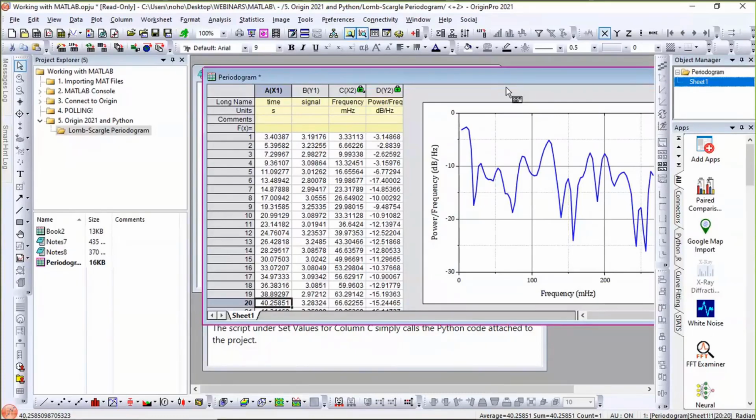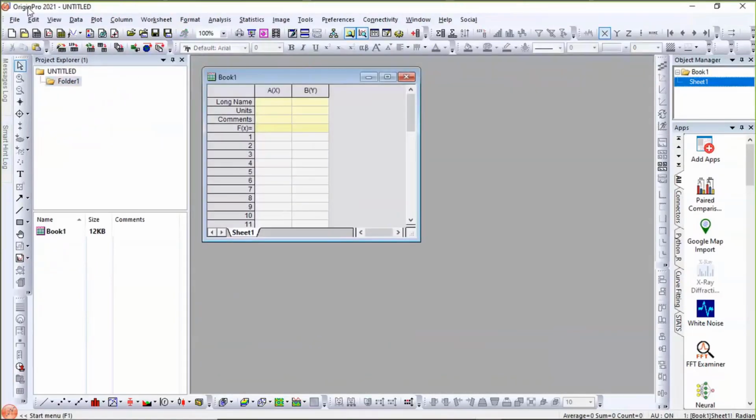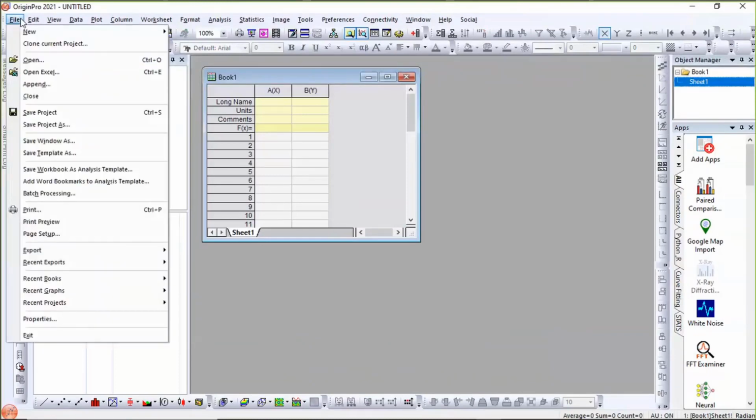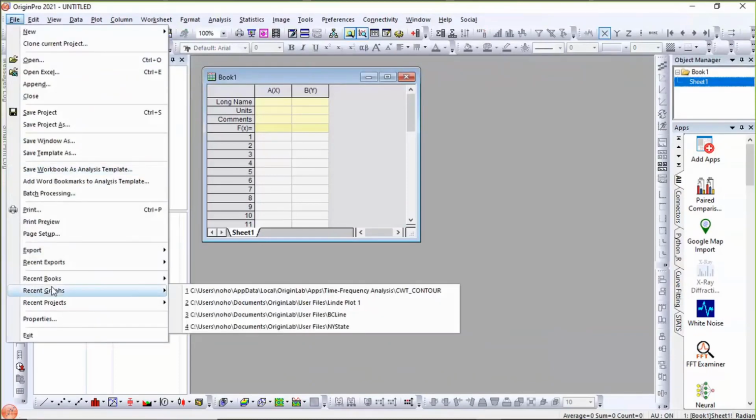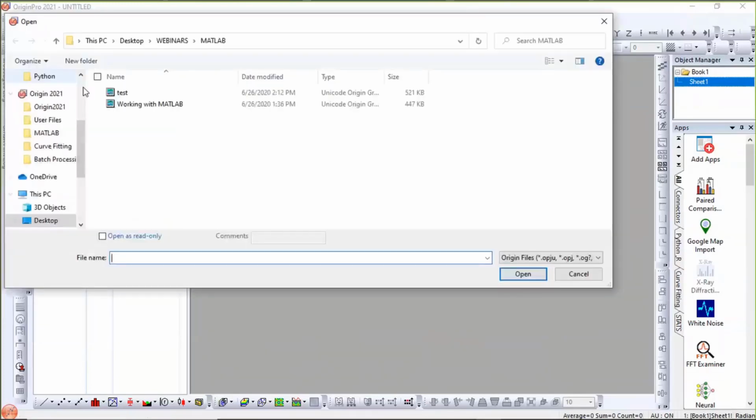So I hope that message is clear. And just to show you some more examples. Now, I'm not going to use MATLAB. I'm just going to load some examples here from 2021. So if I go open, we have under our samples folder, let me navigate to the samples folder.